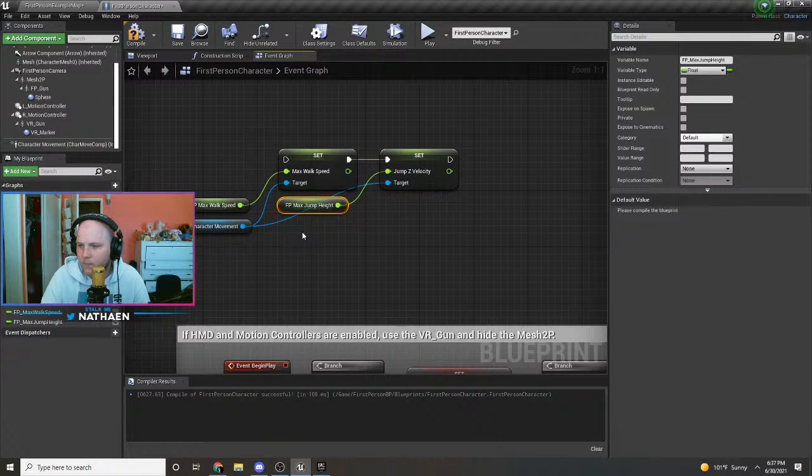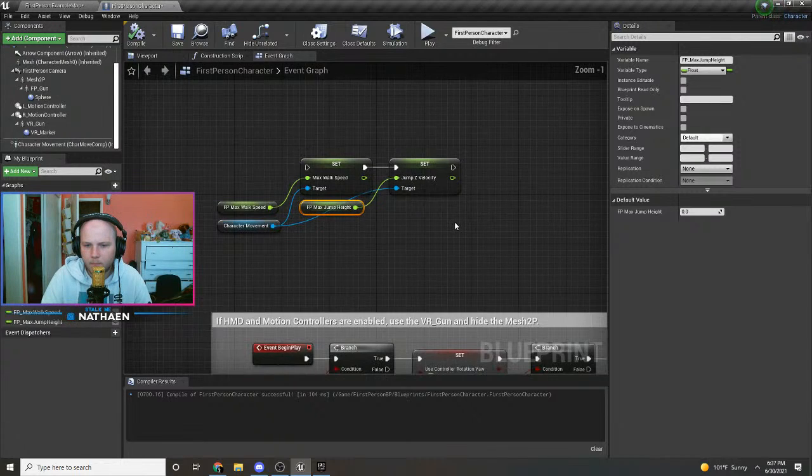We are now overriding our maximum walk speed and our jump velocity with our own new variables. But these 2 nodes are just hovering in the event graph. There's nothing here that's making this happen. These 2 variables at the moment are never really called. We want them to happen as soon as the game starts.